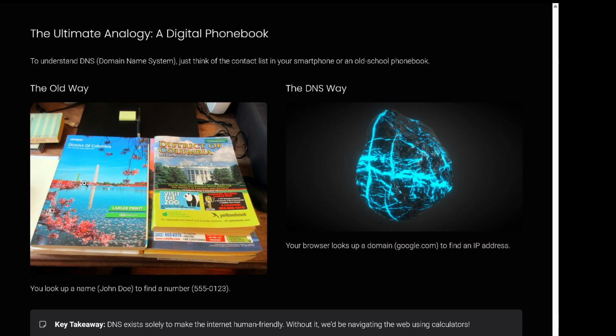To understand DNS, domain name system, just think of the contact list in a smartphone or an old school phone book. In the old way, you'd look up a name to find a number. But the DNS way, your browser looks up a domain to find an IP address. DNS exists solely to make the internet human-friendly. Without it, we'd be navigating the web using calculators.